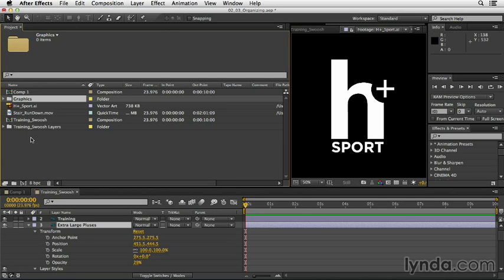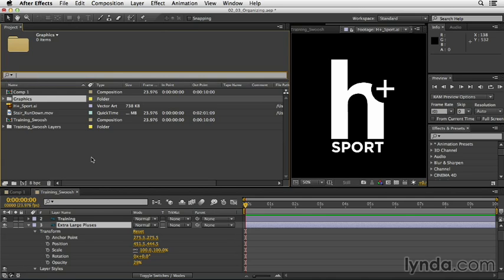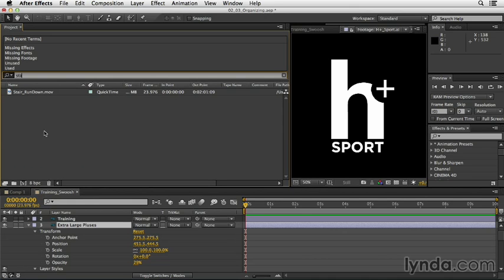Another way to look for files is to click up here in this search option. Let's say I wanted to look for a specific graphic. I could type the word stair, and sure enough, there's my graphic. It happens to be a video file, but you can see that's how you can search for elements. Just remember when you're searching that you have something in here in the search field.